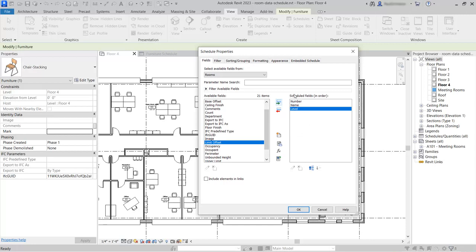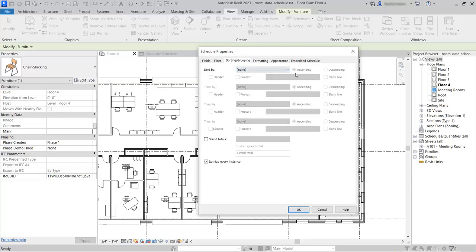Next I'll swap to the Sorting and Grouping tab, and we'll first sort by number and then by name. And we'll check to enable the header under the name field to create the group by room name. And we'll also check the box here to add a blank line between those groups.